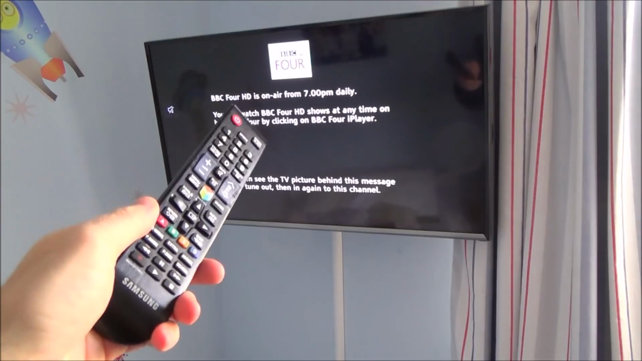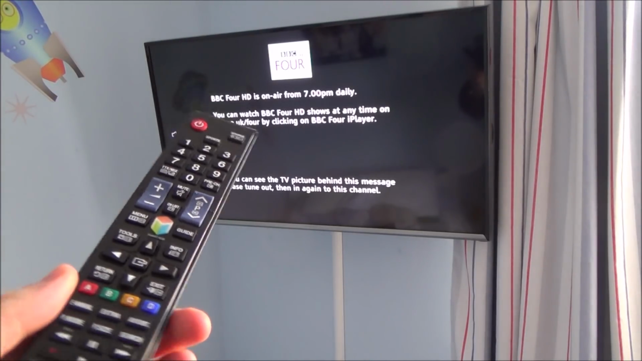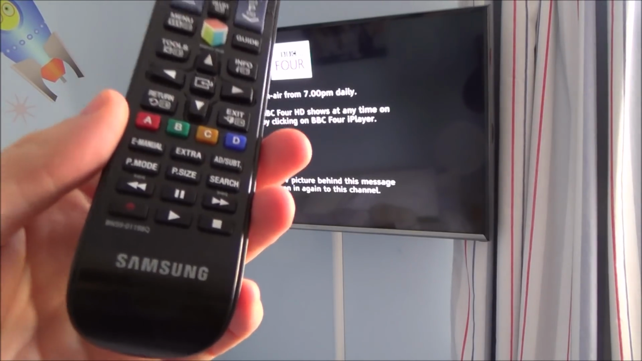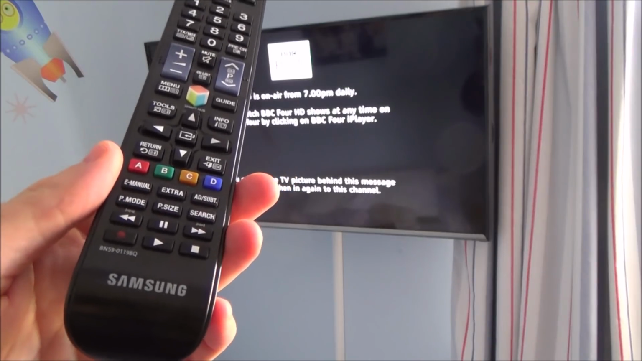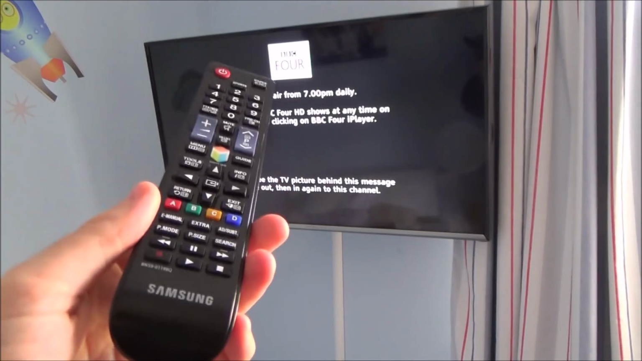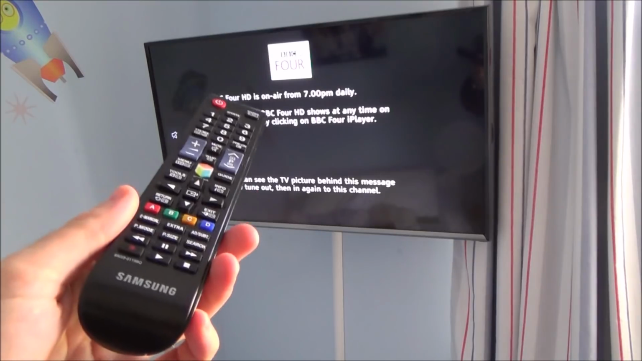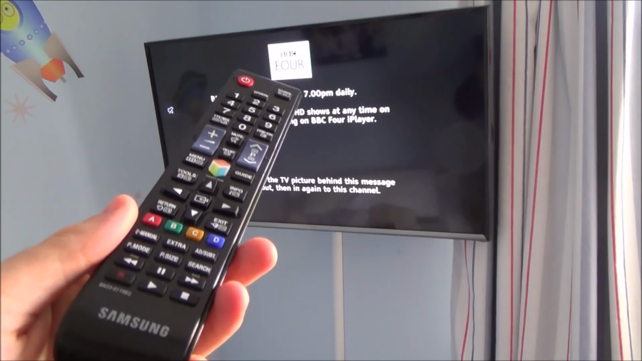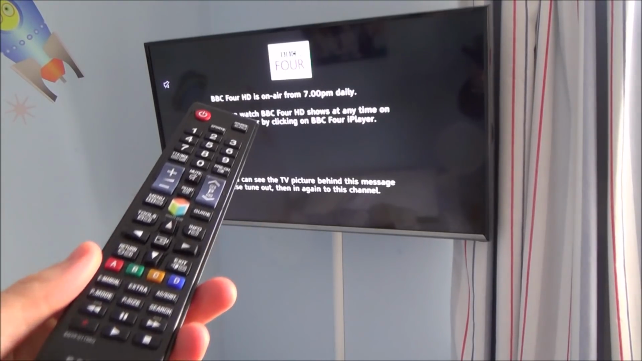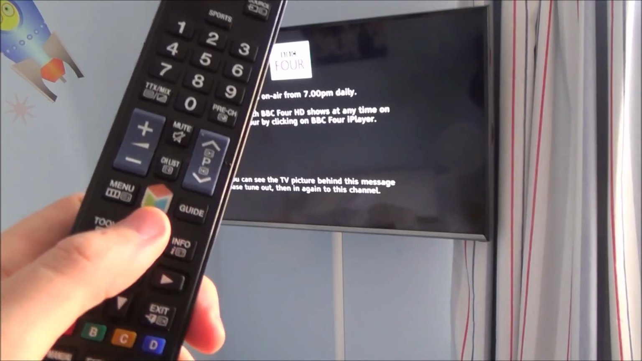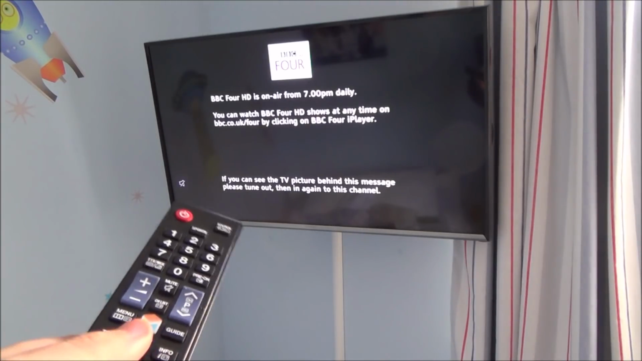In this video today I'm going to show you a few things you can do to make your web browser on your smart TV so much better. Now this particular TV is a Samsung TV, but you will find that these features will work on most branded TVs. So even if you've got an LG TV or a Sony or Panasonic, you will find that they will all have similar features.